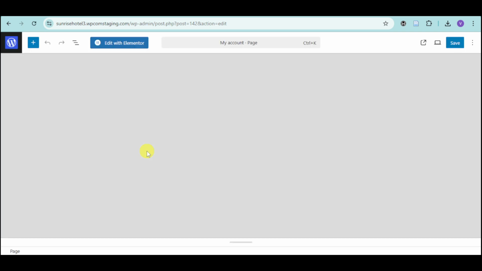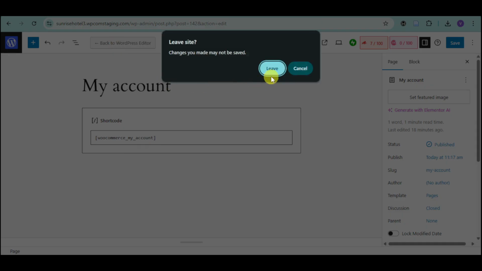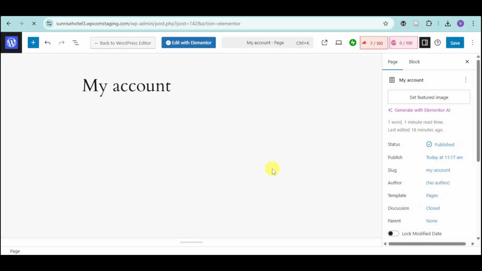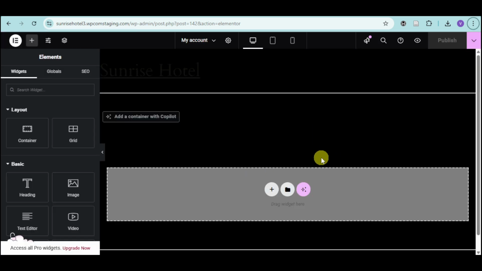This is because WordPress and WooCommerce can be linked together. So you can use your WordPress editor, or you can also click onto this Edit with Elementor option right here, leave the site, and then edit your site altogether using this part. Here is our account page.